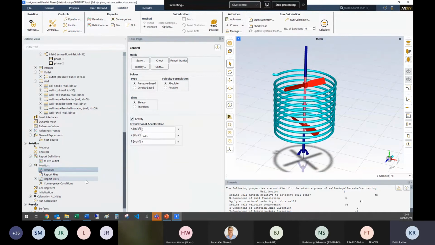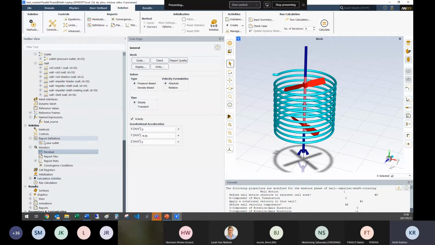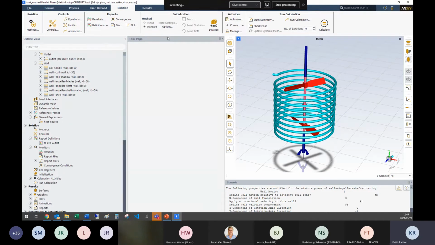Okay, so that's with that. The next thing I want to do is create cell registers, but I want to create a cell register for my Y+. So to do that, I need to initialize. I go to the initialize. I can go to my hybrid options.